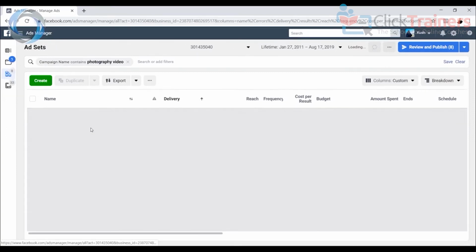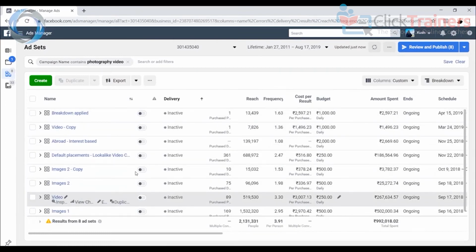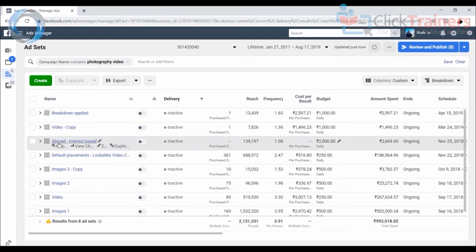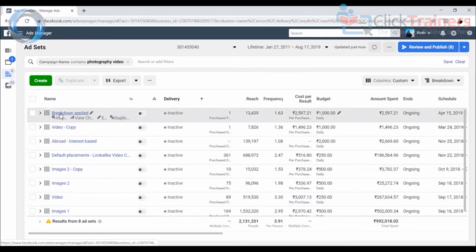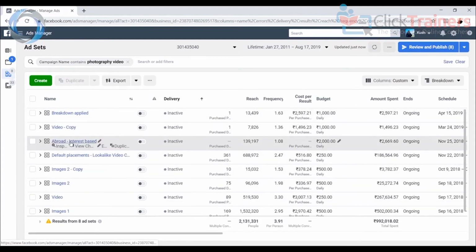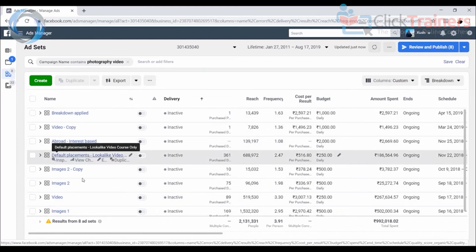I'm going to click on this, and if you've guessed it right, what you're going to see right now are the ad sets. So remember, ad sets are something that differentiate between themselves. Maybe some variable has been changed. For example, I'm not too good at naming my ad sets, but you can just kind of figure out. For example, this ad set is called abroad interest based. That means I must have selected an interest, and the location was for people outside of India, so I just named it abroad.